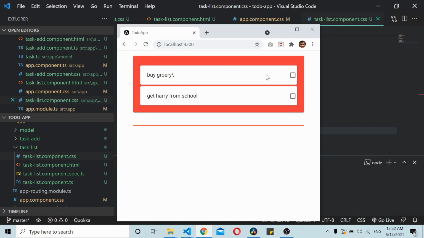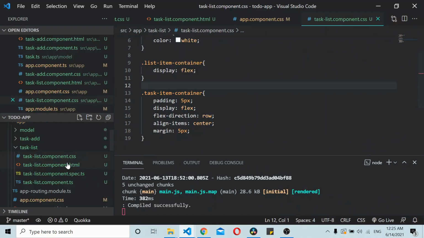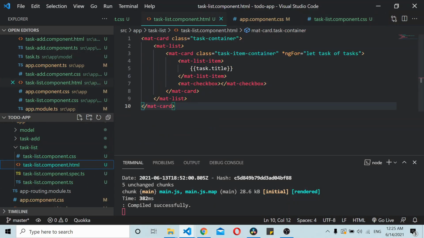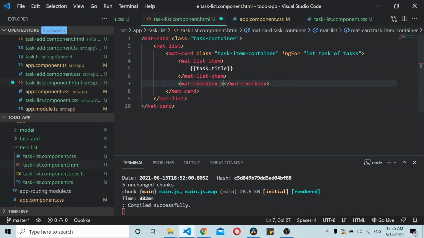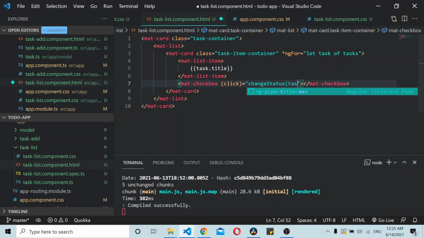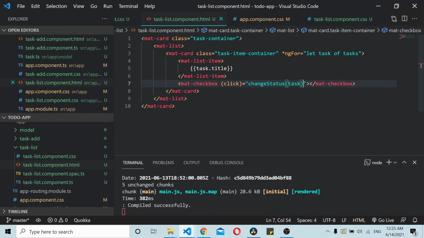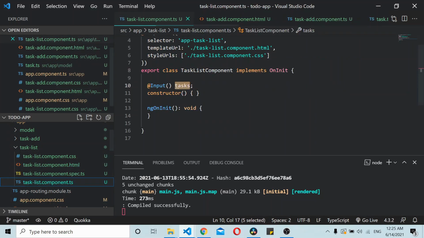Okay, now we need to add functionality to this checkbox. So now let's add an event to this checkbox. I'll just add a click event to this thing: change status, and I'll pass in the task. Okay, so I'll register this event inside the task list component.